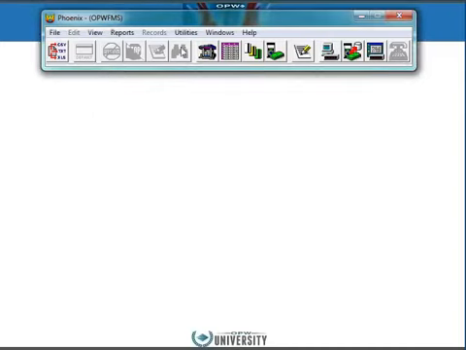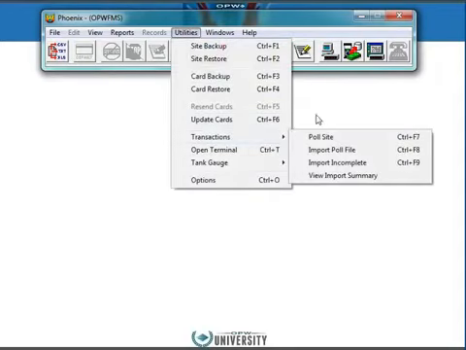Import poll file. What this will do is, if your program is set up not to automatically import the poll file, well, polling the transactions only brings it into that K2500.TRN file. You will not be able to report on that data until you import it into Phoenix.